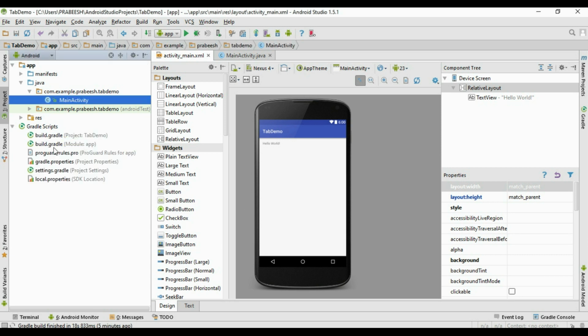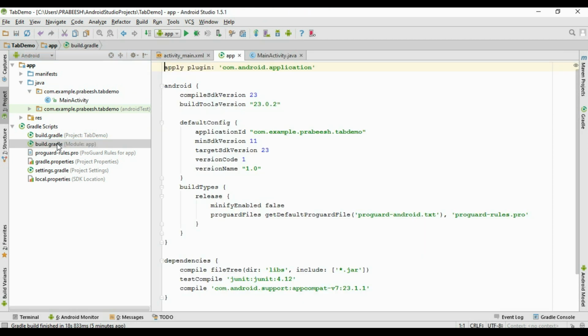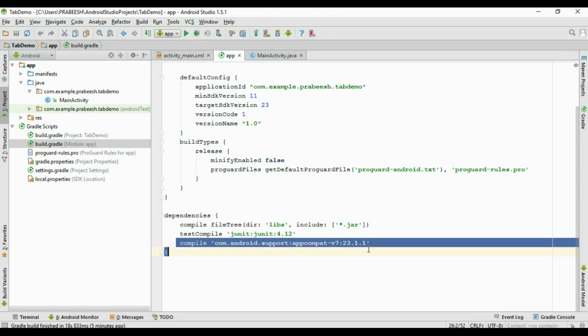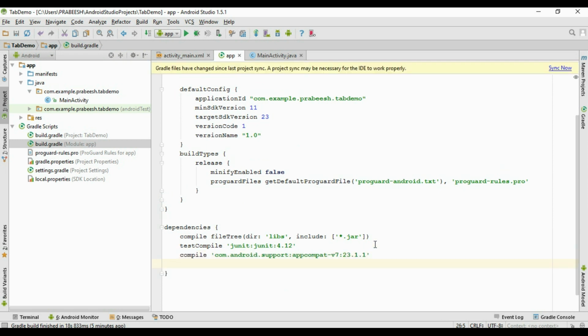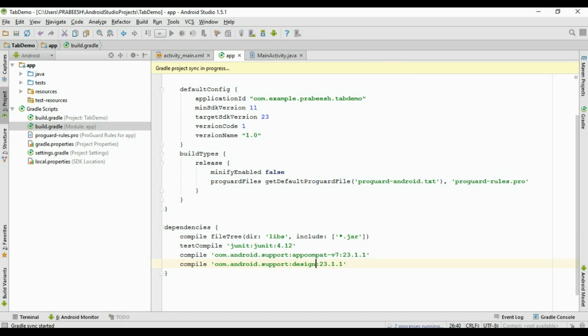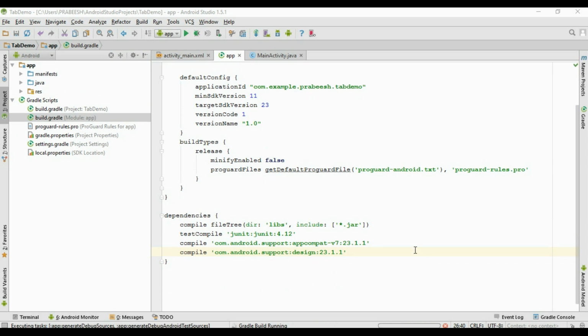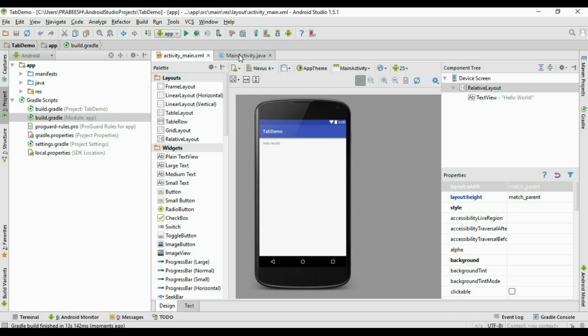So the first thing we need to do is add some dependencies. Open up the build Gradle file and add some dependency. I copy this statement and paste it here. Change this one into design and perform a sync operation. Okay, now the sync process finishes. Close this file.